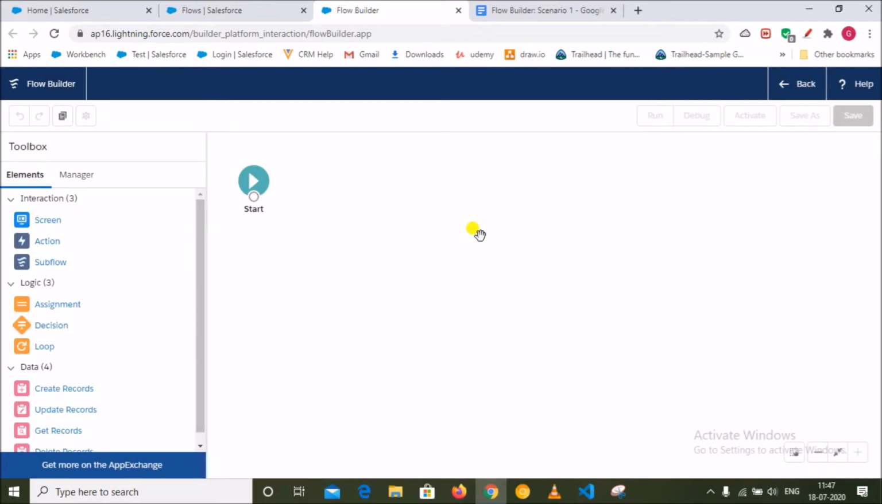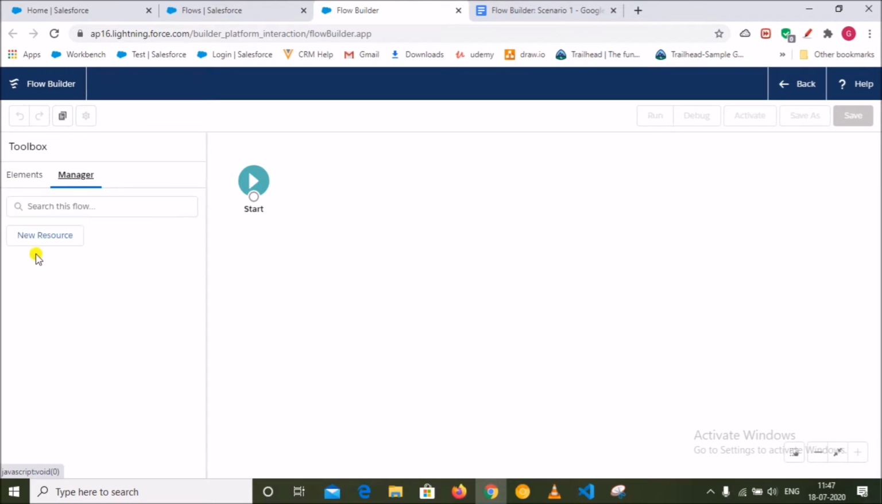Once I create the flow, there are two parts available here. This is the toolbox and this is the design part. In the toolbox you can see multiple elements which we are going to use now, and we have a manager tab in the toolbox, elements and manager. In the manager tab we have resource. A resource is nothing but a variable. Whatever variable we create and use in our flow will be available in the resource part.